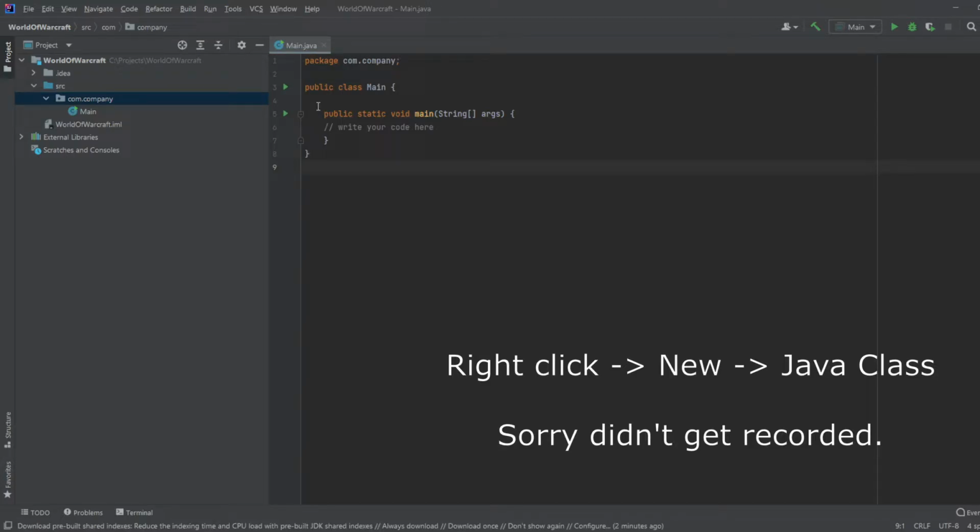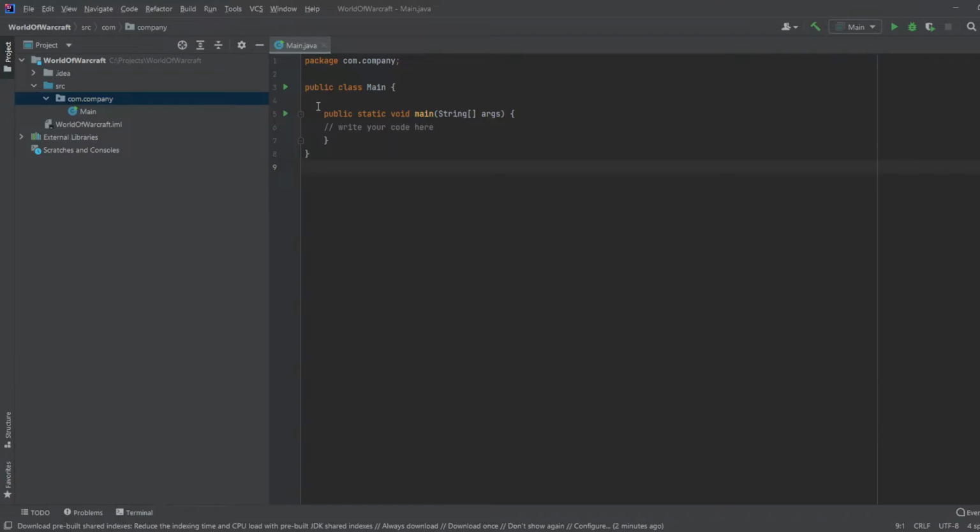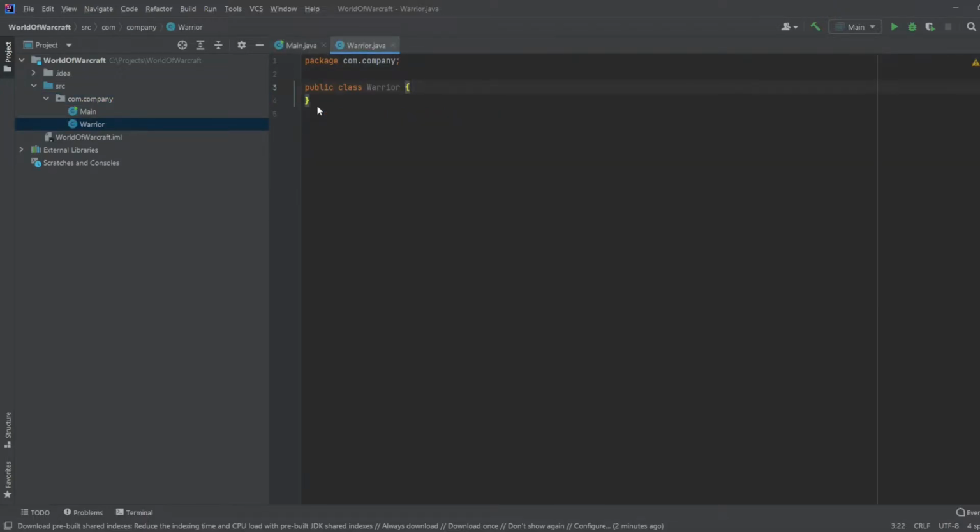Usually you have to give it the exact same name as your class. And it's the standard that the first letter of every class will be in caps. So if you remember with variables, the first letter is always lowercase, but with classes, it's always uppercase. So you're going to call it Warrior because that's what we're designing now. And there you go. So it creates a new file for you.